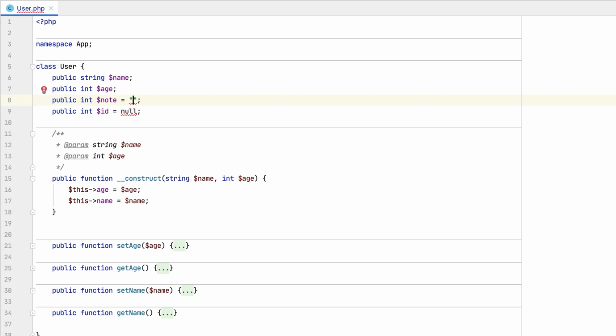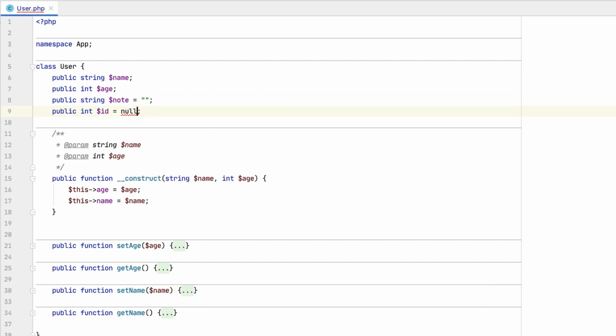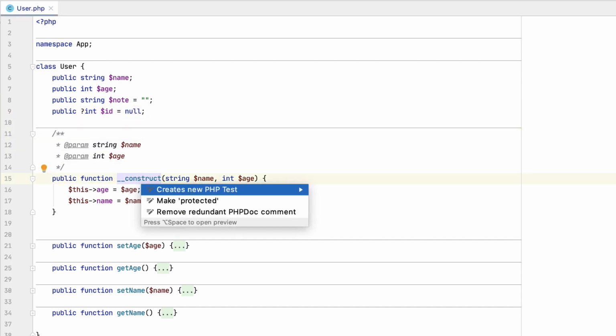This EAP build brings a couple of enhancements for PHP. First, if a property's type declaration does not match the default value, PhpStorm will let you change its type or make it nullable. Second, if param tags only contain the type info, you can now remove them with an intention action.